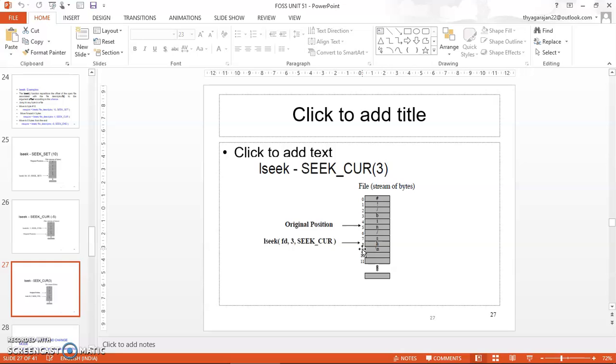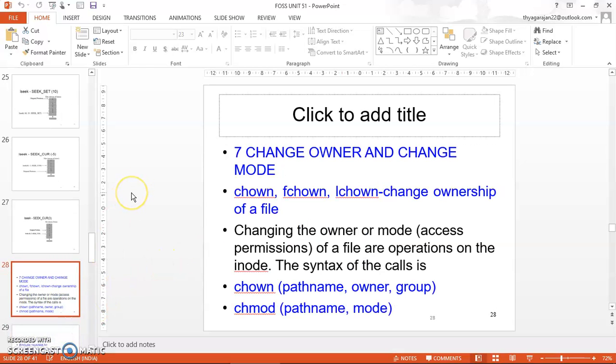So the 8 will be seek current, right? So 8 will be your new position, right? So like this we are going to set the position of your file descriptor. So try to remember, the lseek function repositions the offset of the open file descriptor associated with a file descriptor to the argument offset, according to the whence, right?